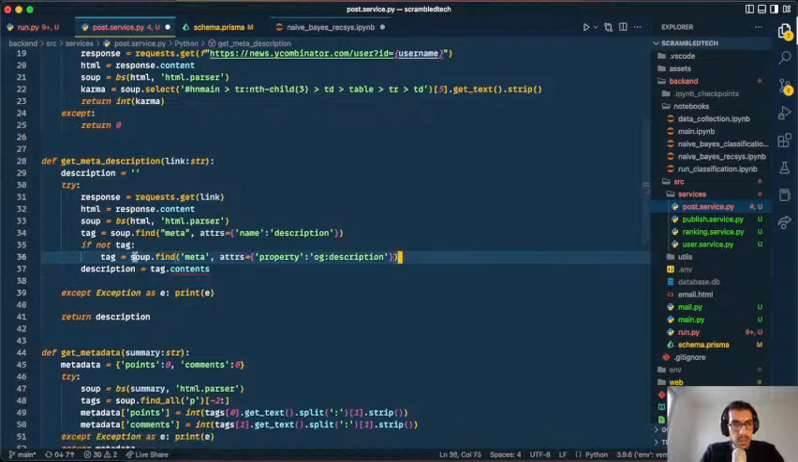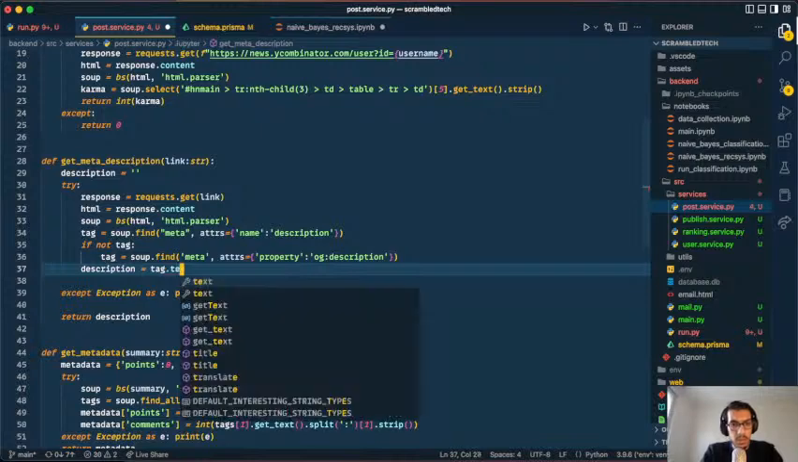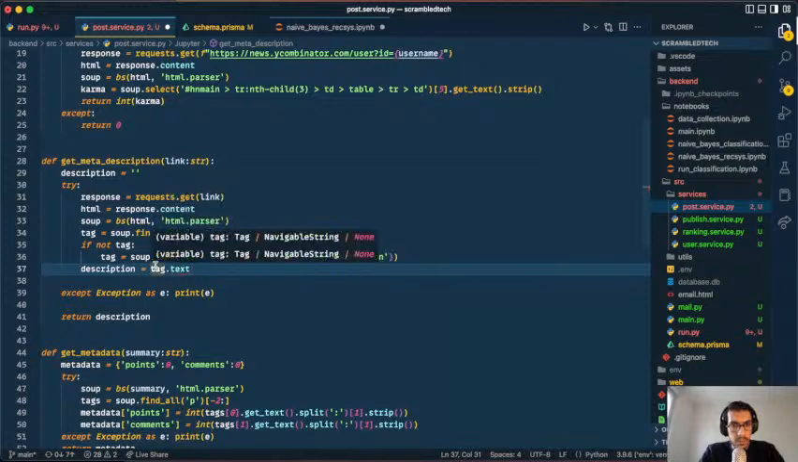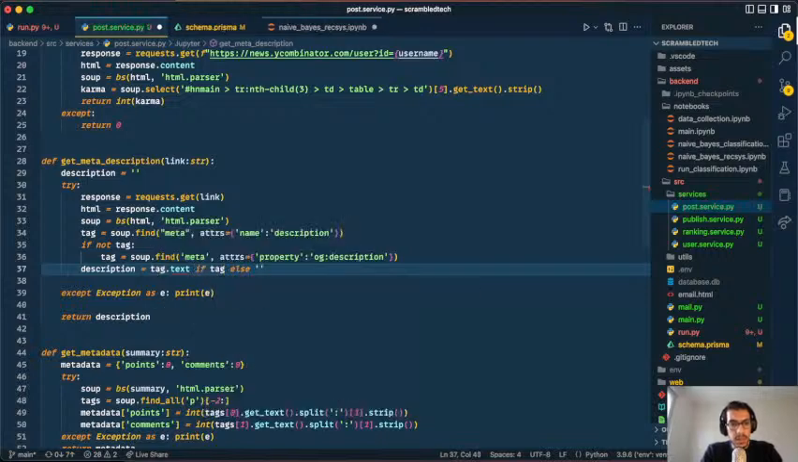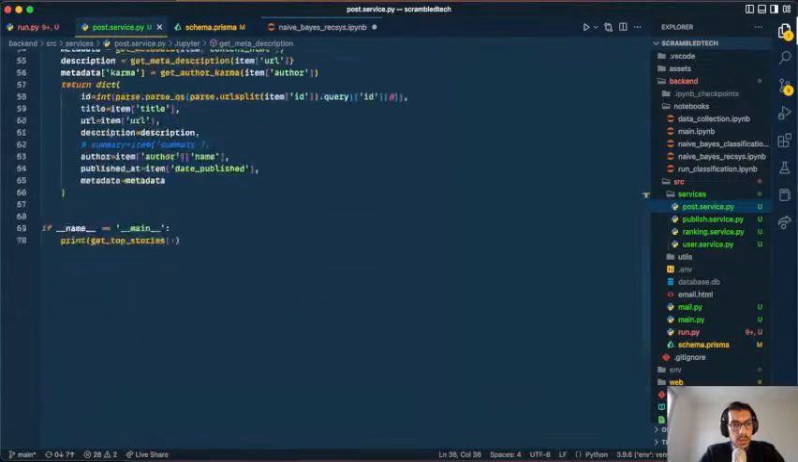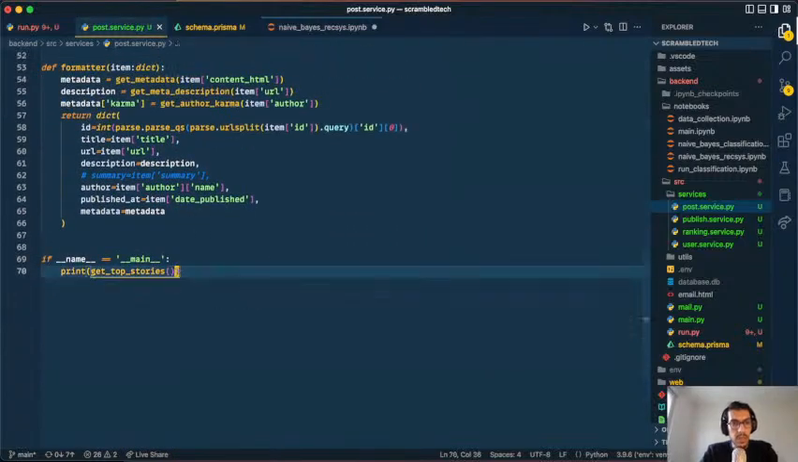How does it work? It's not known. Text. Okay. So I should say if tag, else this. Okay. That sounds about right. Cool, cool. So I'm not going to take all of them. I'm just going to take the first three.